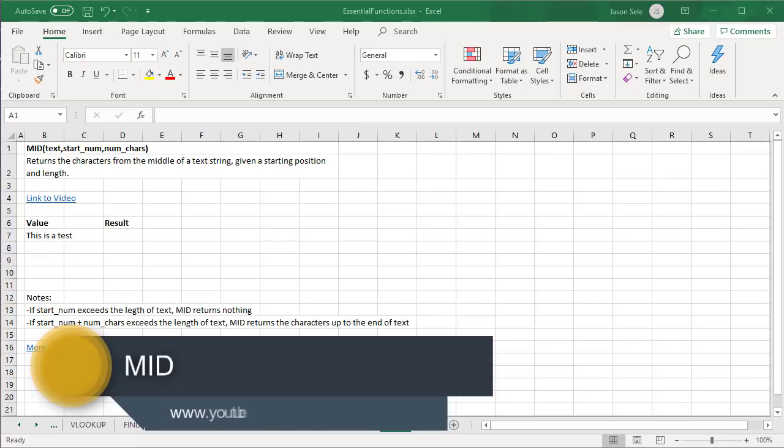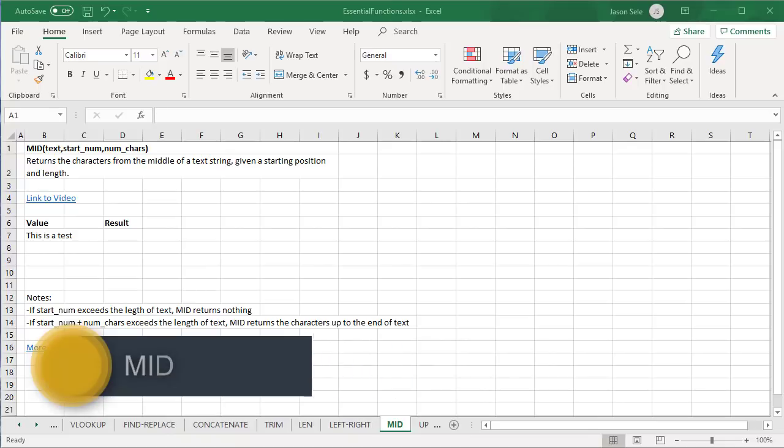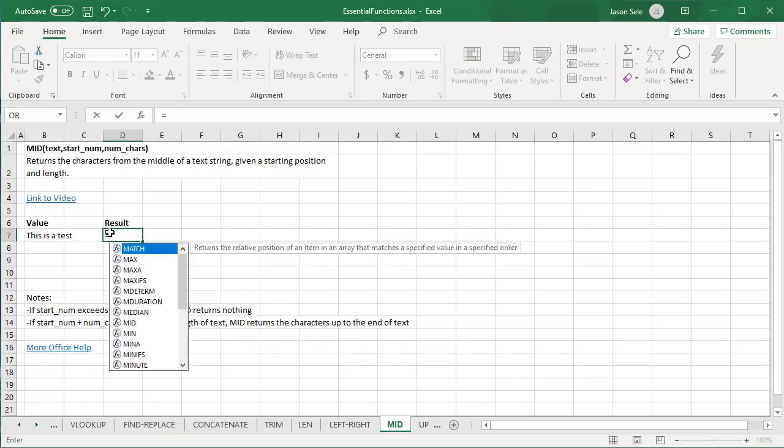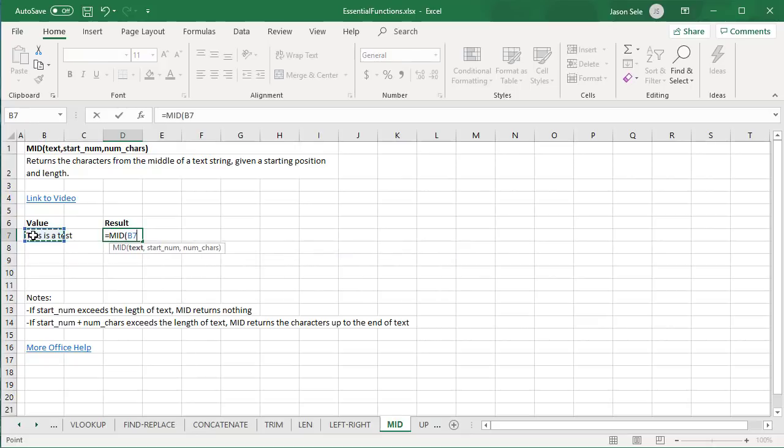The mid function. The mid function returns the characters from the middle of a text string, given a starting position and the length. For example, if we want to take the mid of this text string, starting at 6 characters for a length of 2, it returns the word is. Now note, if the starting number exceeds the length of the text, it returns nothing. And if the starting number plus the number of characters exceeds the entire length of the text, it actually returns the characters up to the end of the text, so you don't have to worry about going over.